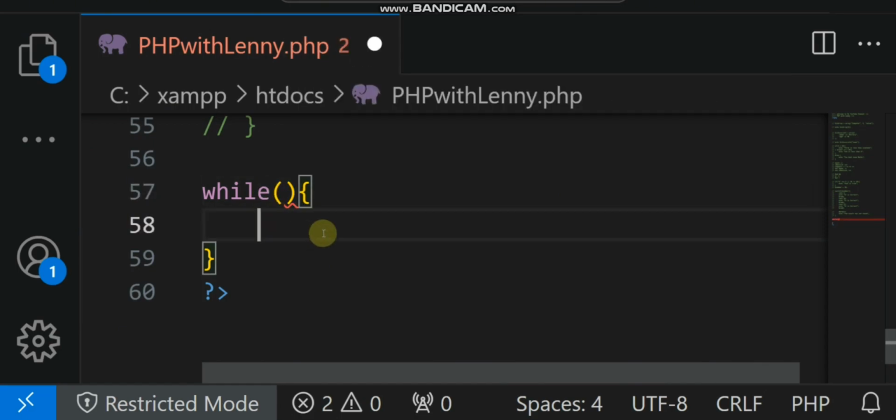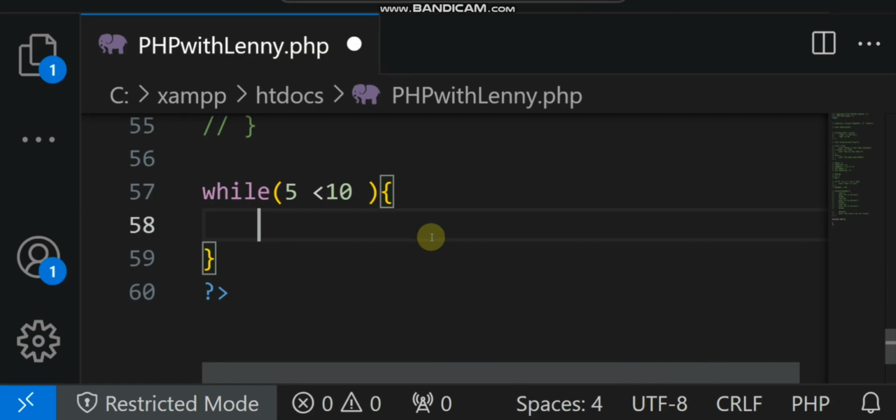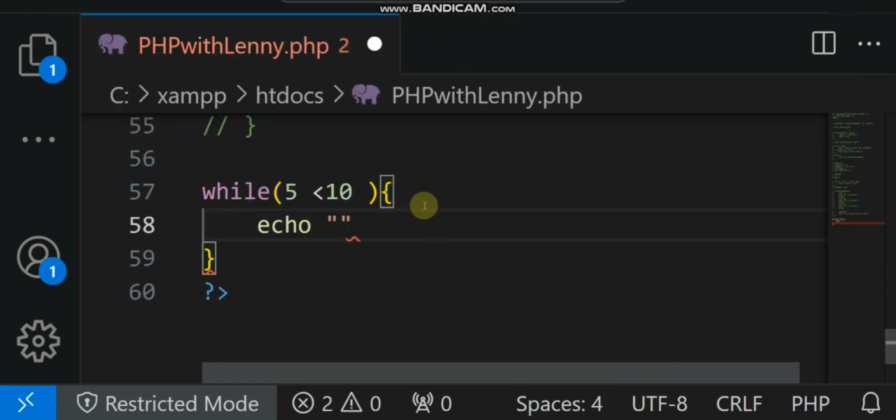We'll keep looping. So let's put a condition inside this place. For example, let's call it 50, or let's just use 5 to make it simpler. So 5, while 5 is less than 10, we are going to execute the code inside here. So let's echo out a statement: you need to buy a math textbook.